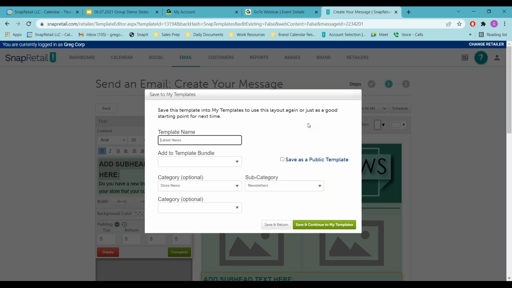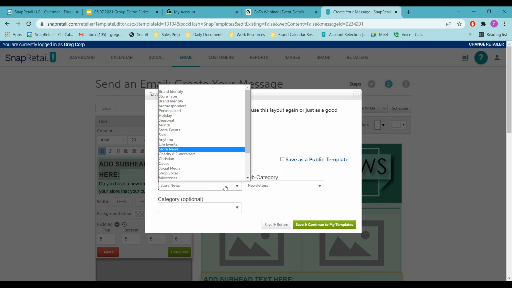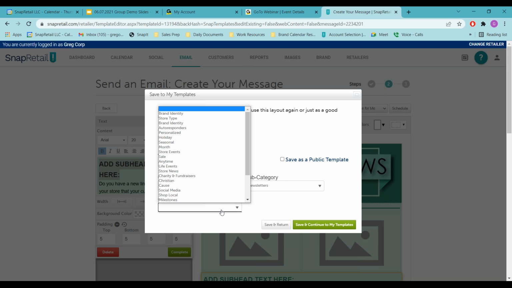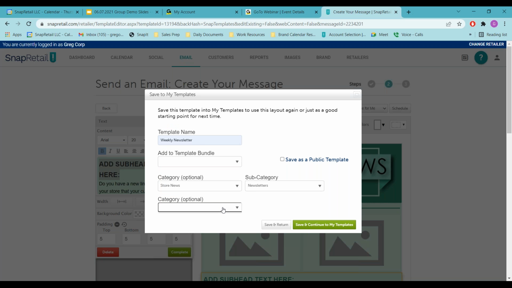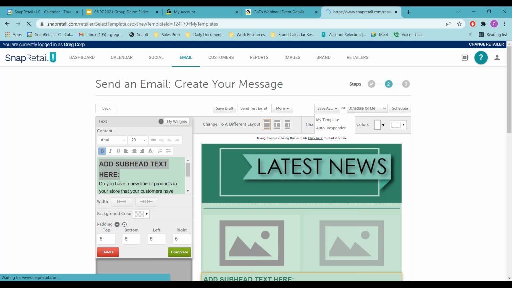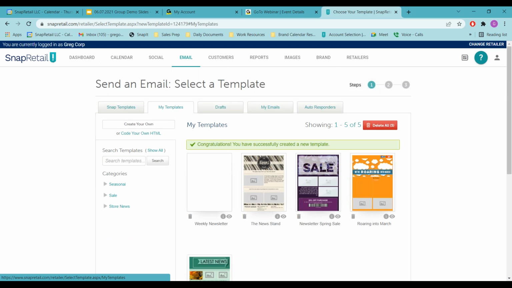And now we have all sorts of options here. Your template name. This is going to be my weekly newsletter. You can see I already practiced this demo here. It's auto-filling for me there. And you can add these to different categories if you want this to appear in different tags there. The important thing though is that we just hit save and continue to my templates.